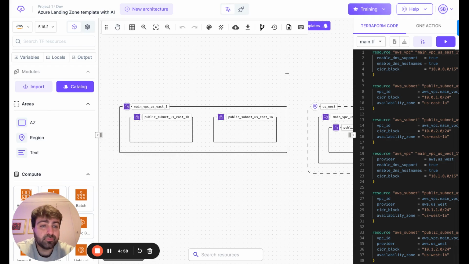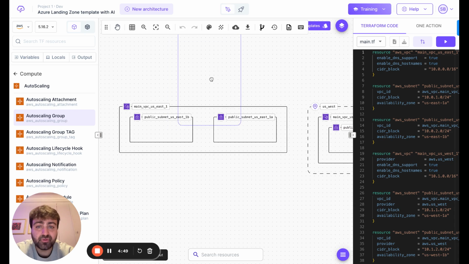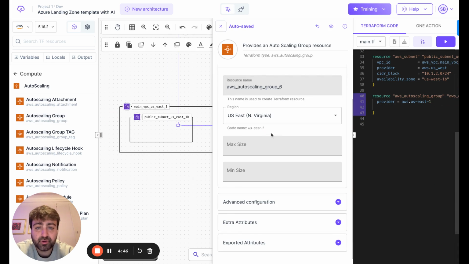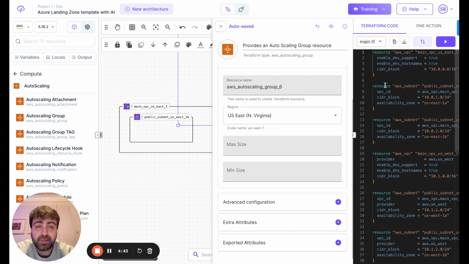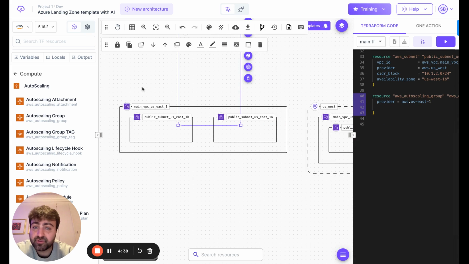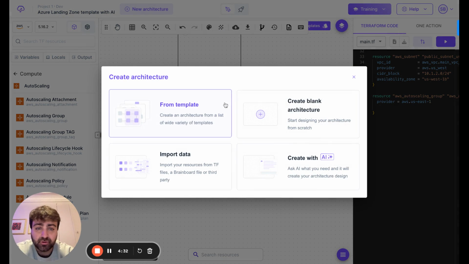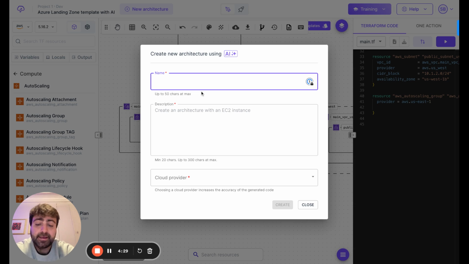Hi guys, so you all asked me how AI will be incorporated on Brainboard. You already know that when you drag and drop any resource, you already have AI because it auto-generates the Terraform code whenever you configure the resource. But something that's new: instead of starting from scratch, like you usually do, you can start by creating something with a prompt. So let's take an example, AWS landing zone with security access.